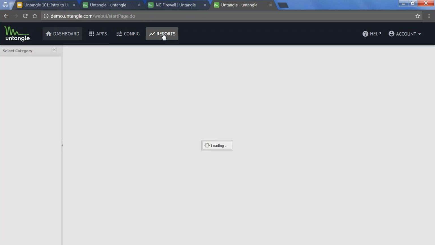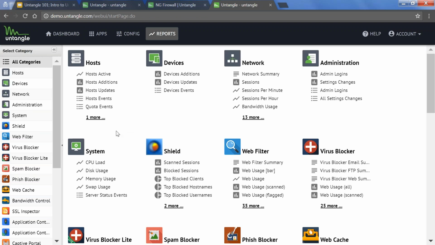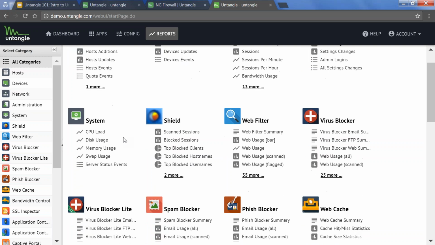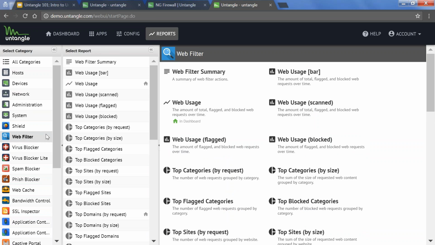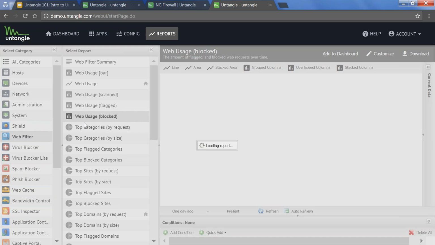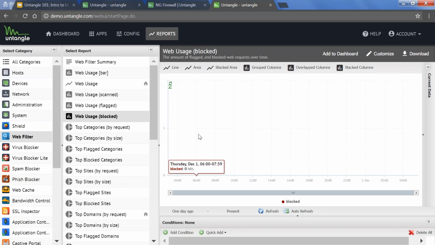And if I clicked on reports here, this is where you can see all of the reports. I apologize we weren't able to see it in the demo side. I think it's because we didn't have any traffic flowing. But if I was to look at a specific feature, let's look at web filter, and let's look at the blocked web usage. This will load, and then the traffic or the blocked pages that are happening within your network will then populate based on this.